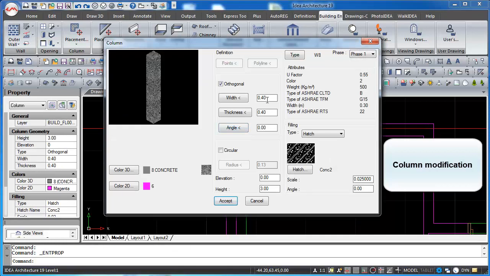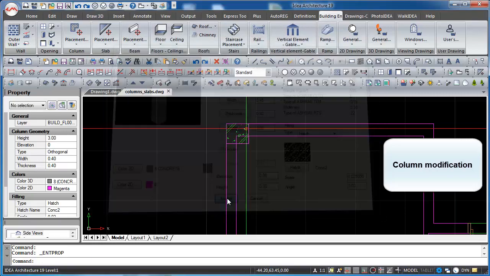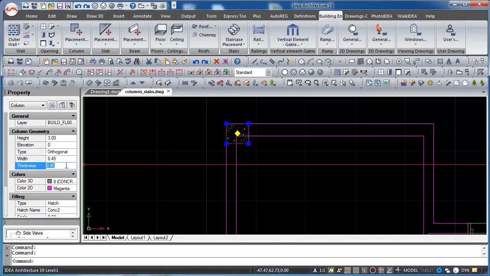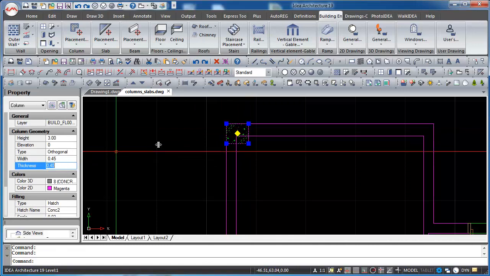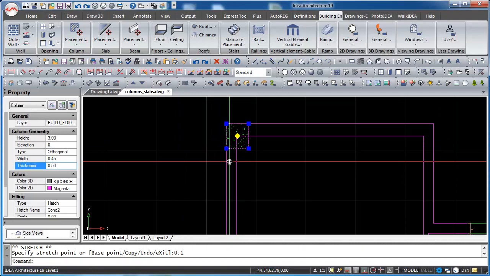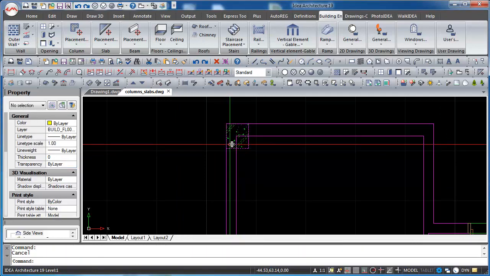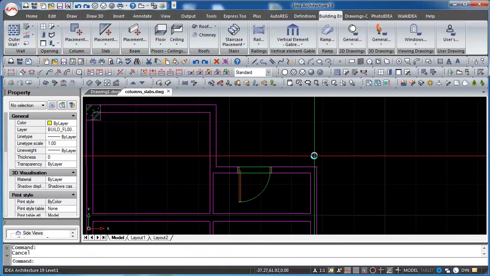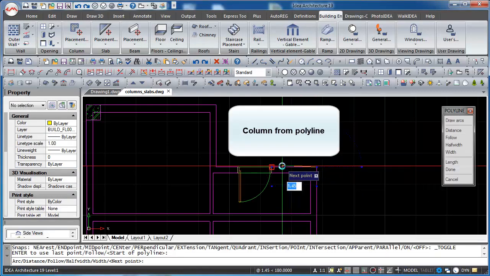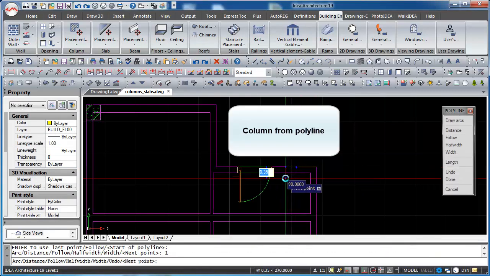The columns can be modified either by clicking on them to intervene in their dialog box, or through the property panel, or by dragging the grips with the mouse. We can also make a random polyline shape and create a wall out of this polyline.